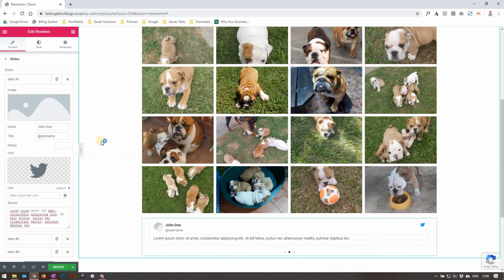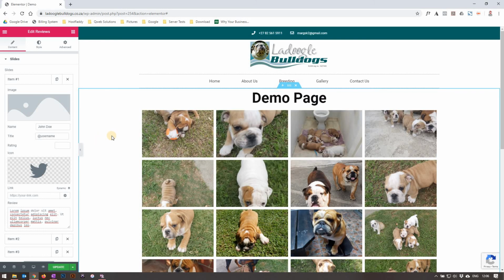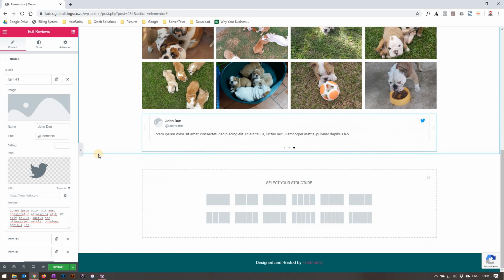Lastly, once we are happy with the new page, we will scroll up again and ensure that everything is correct. As you can see, I'm happy with the page, and I will now select Update. This will now update the page from the blank we started with to all the widgets we have just added.